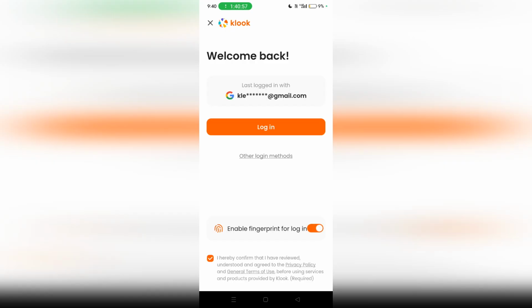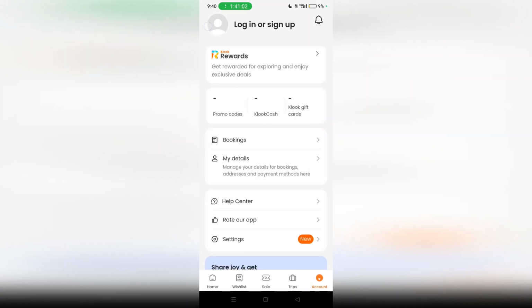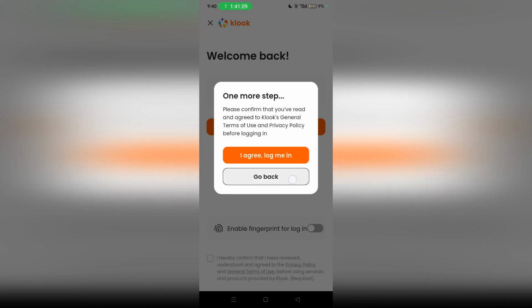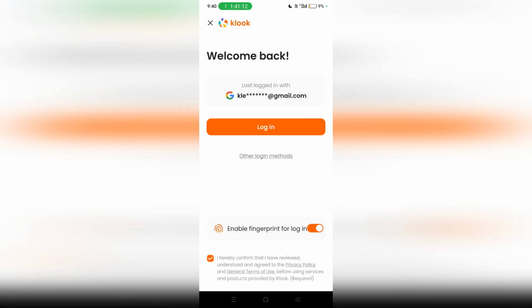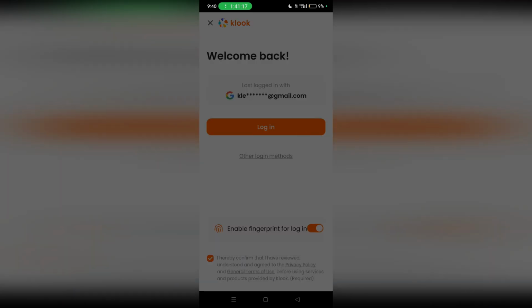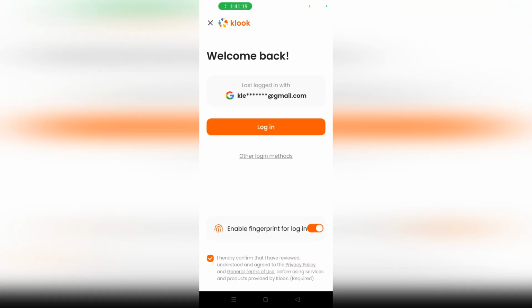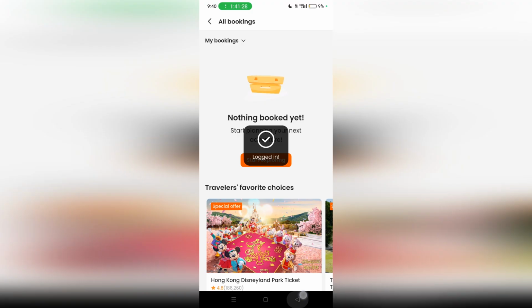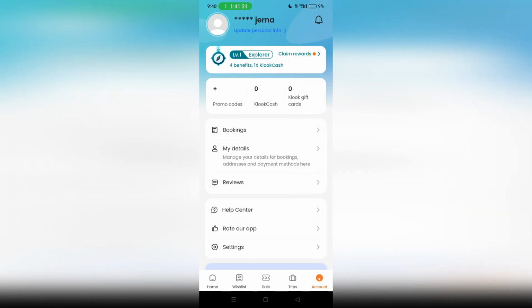So we're gonna change our password here on our Klook account right here. I need to click on Klook account. Obviously first we need to log in. There you go. Hereby log in. Now we're logging in. Use our fingerprint right there. There you go. Now to change our password, all we need to do is click on settings.